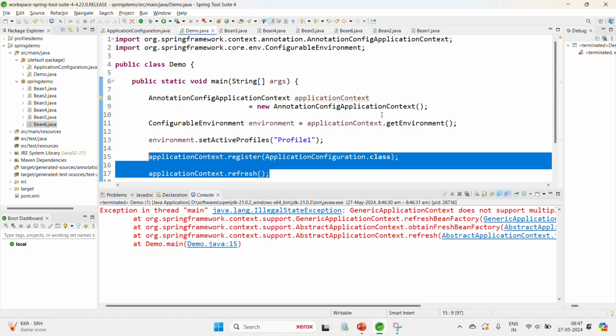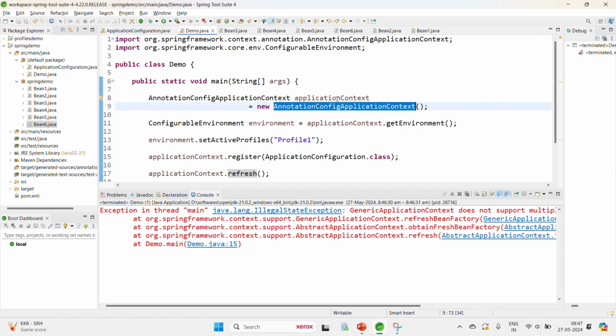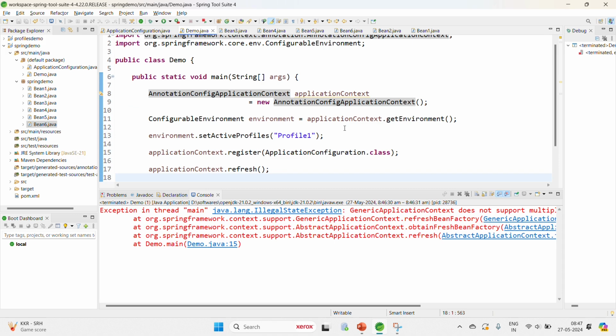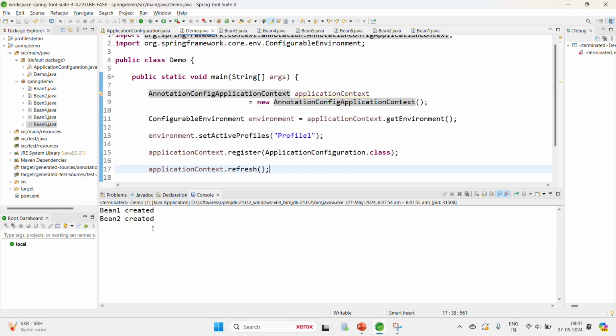That is an overloaded constructor, so it makes use of these two steps, but I am doing it separately now. I am creating the application context first, then registering, then refreshing, separately because of the profiles. So this is how we need to do it programmatically in Java using Java configuration. Now we will test it. Yes, bean1 and bean2 are created because they are associated with profile 1.